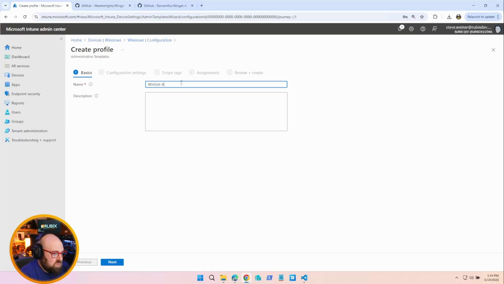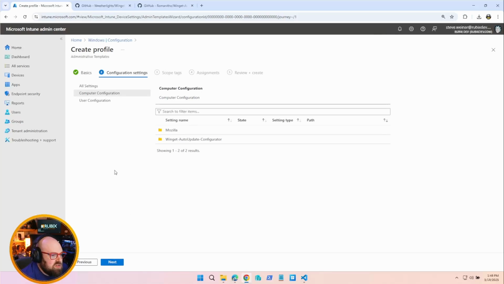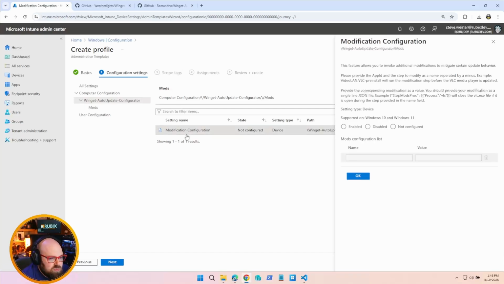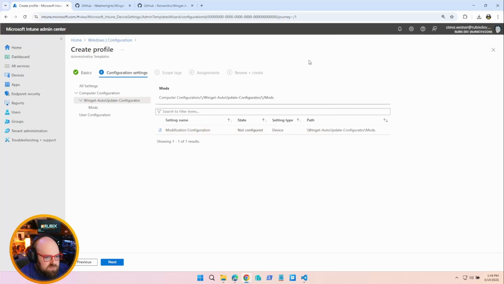Okay, I'm going to call it Winget-AutoUpdate policy. Then we can see it's one of our categories for policies, Winget-AutoUpdate configurator. We'll click on that. And it's just computer configuration. There is no user side of it. So we have configuration and we have mods. Modifications are customizations that allow you to modify an app's behavior for updating. So I would definitely check out the README for that. It gets kind of in depth.